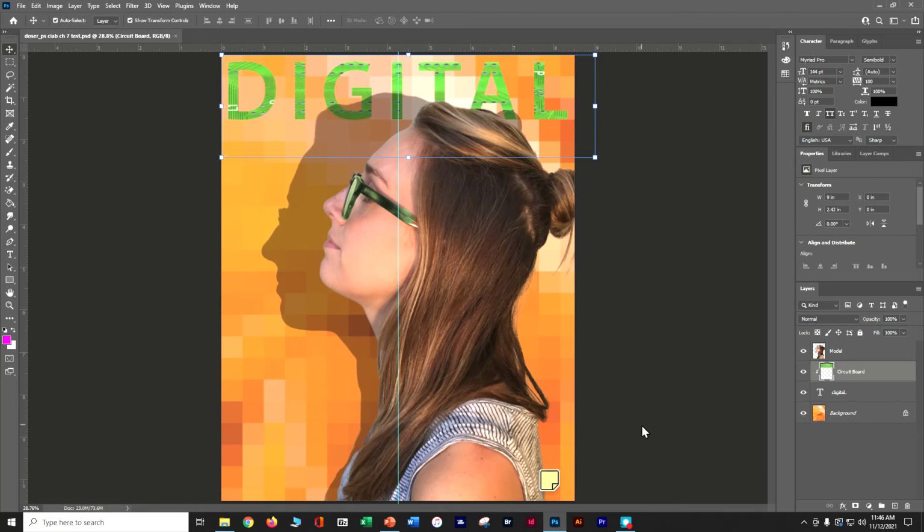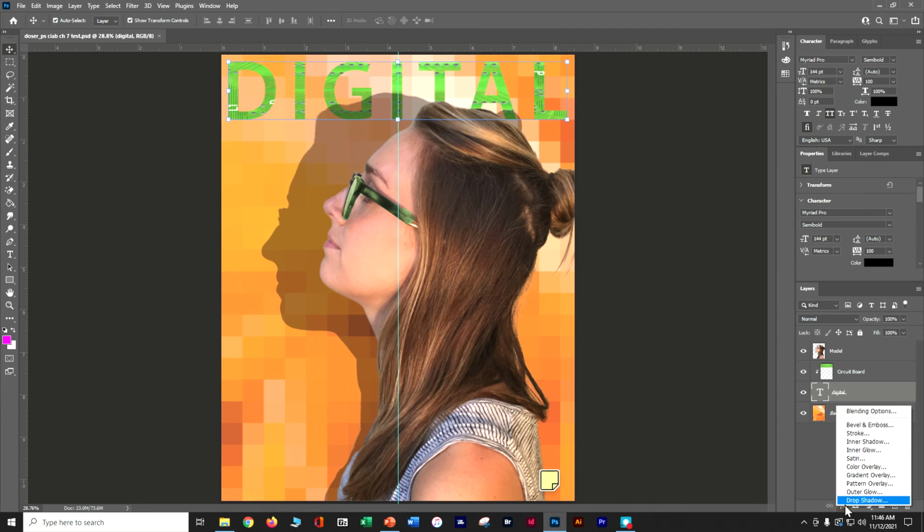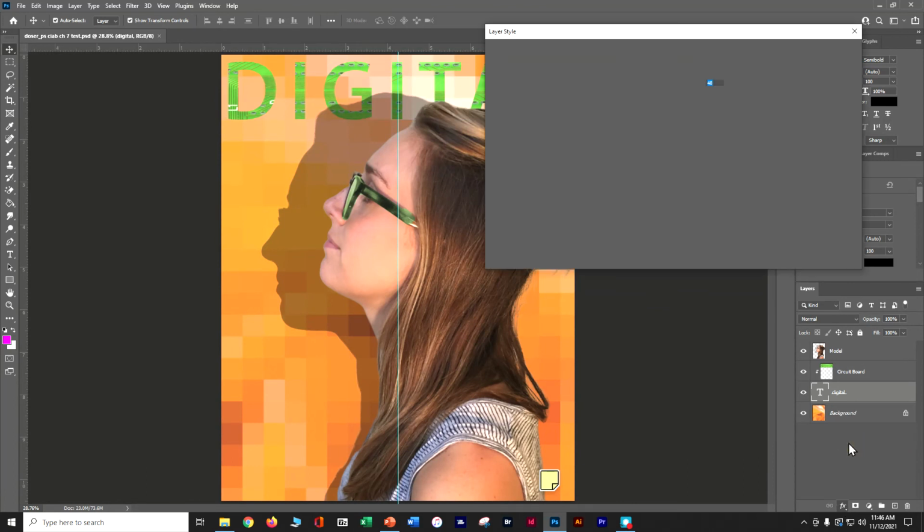So now I want to go ahead and add some layer style to digital. So let's go ahead to the FX down here at the bottom. So let's select digital. All right, go to the FX here at the bottom. And we want to go ahead and choose inner shadow from the pop-up menu. Want to give it just a little bit of depth.